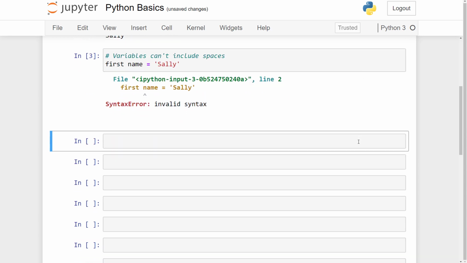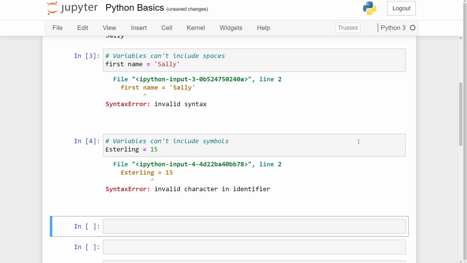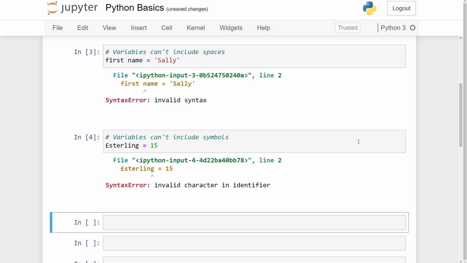Secondly, variables can't include symbols, apart from the underscore. So if I were to type the £ sign followed by sterling equals 15, we once again receive a syntax error, telling us there is an invalid character in identifier, i.e. we have included a symbol in our variable name, and this isn't accepted.